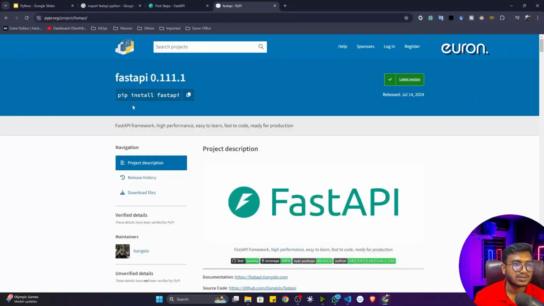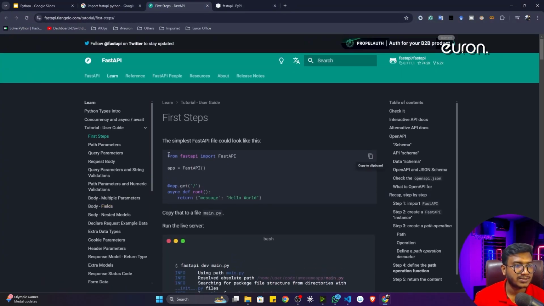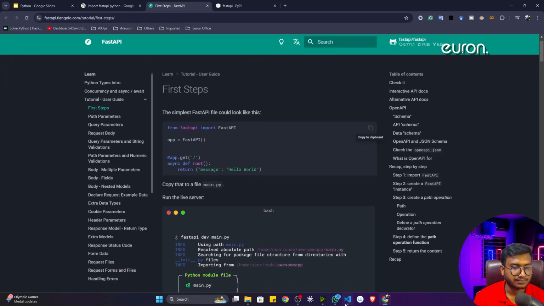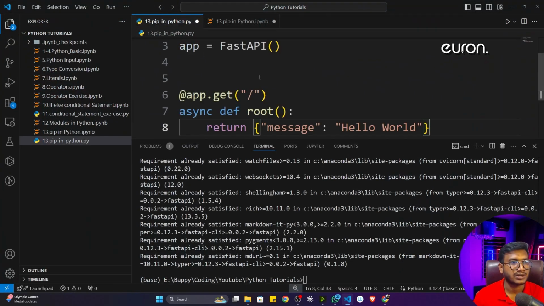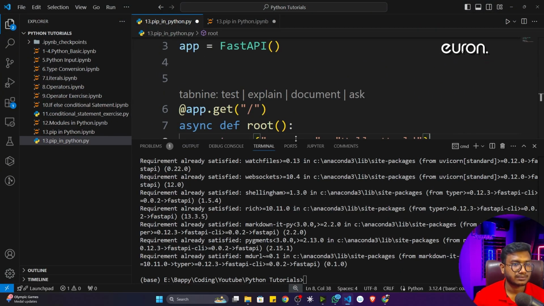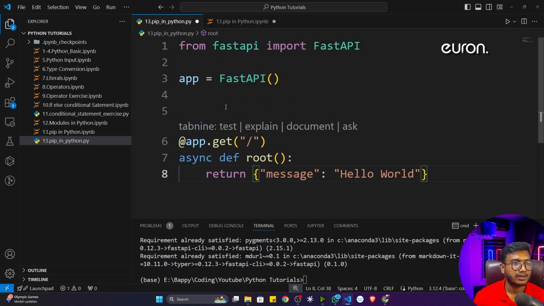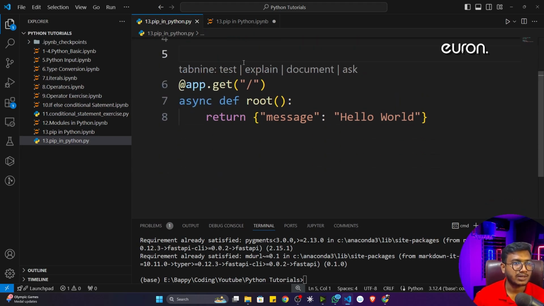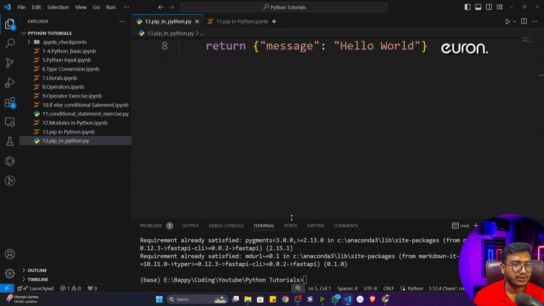So how to use it? There is a guideline from FastAPI. Here you have to use it like that. You can see: from fastapi import FastAPI. They're doing it like that. I can copy this code and mention it here. This is the entire code. Now let me save it with Ctrl S.